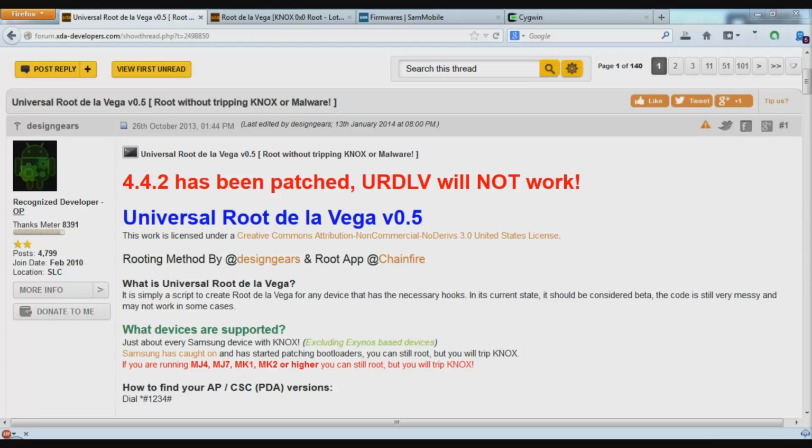Alright, hi everyone. Today I'm going to go through and root my Galaxy Note 3 using this Universal Root de la Vega version 0.5. So let's get to it. Before we do anything, we're going to have to download and prepare the phone and download a couple of apps and install them to get going.